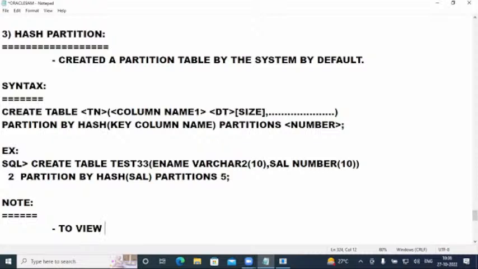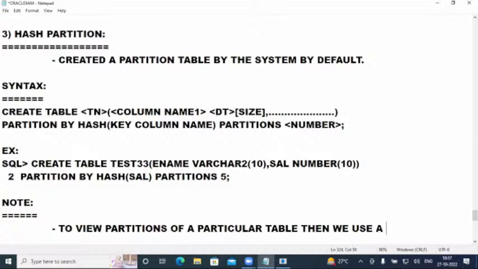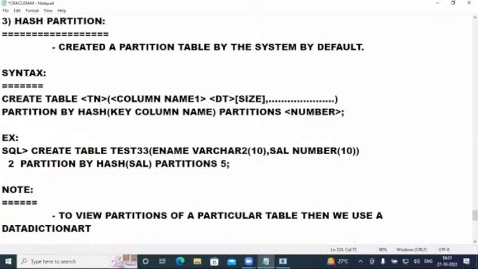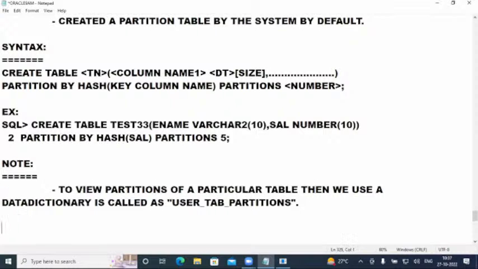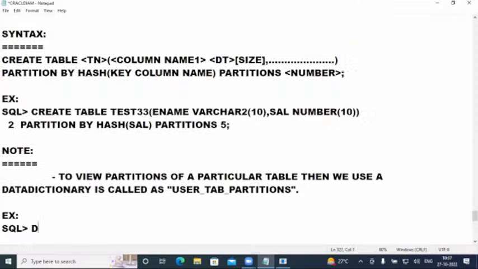To view partitions of a particular table, we use a data dictionary called USER_TAB_PARTITIONS. Example: desc user_tab_partitions.